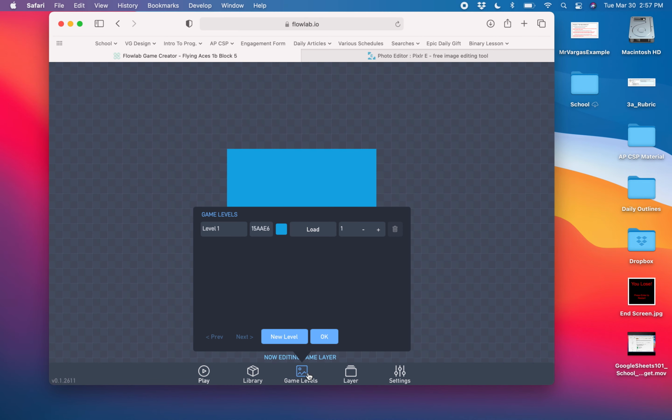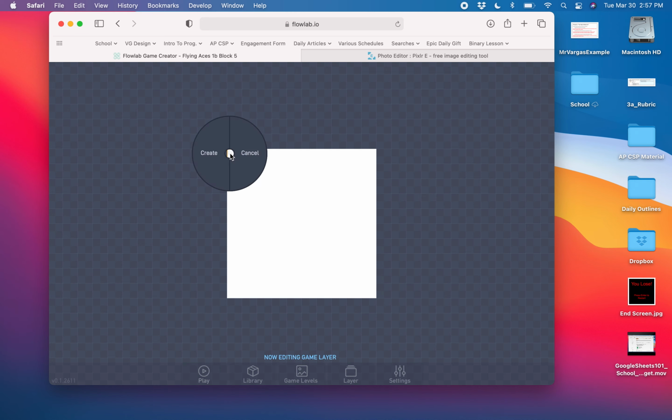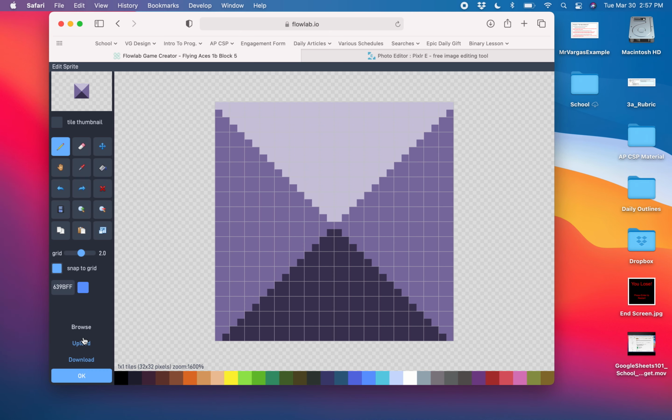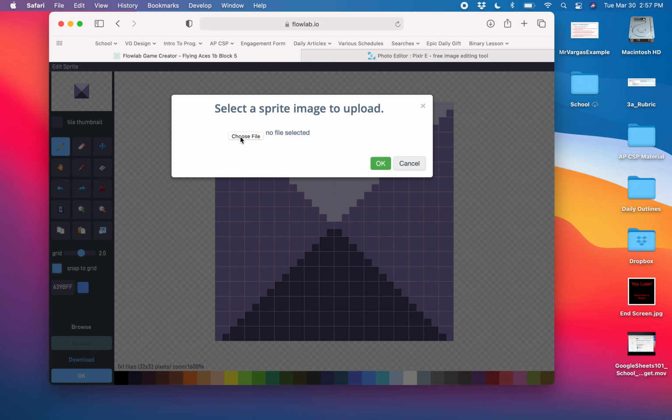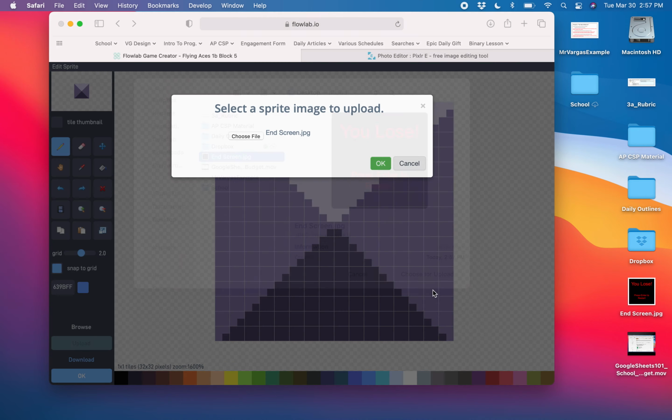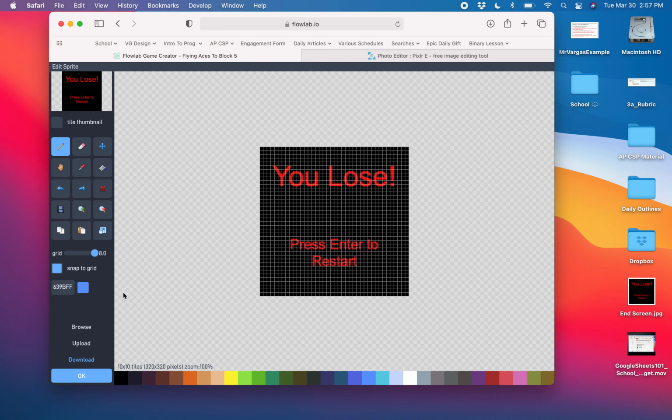We've done this several times already. You're gonna add a lose screen. We do it as a new level. We call it game over or whatever you want to call it. We're gonna click in the top left corner, hit create. We call this a game over object. The sprite, we're just gonna upload the image that I just created and downloaded. That's on my desktop. Yours might be in a different place.